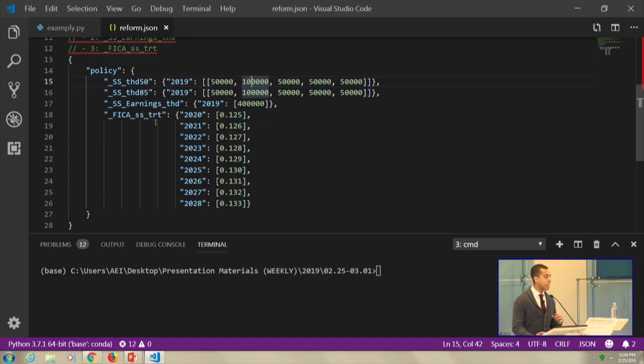As I mentioned, part of the reform was gradually increasing the contribution rate for FICA taxes. So when you want to do a multiple year change to a certain policy parameter, you can easily do that just by specifying the value for each year. Our model goes out to 2028 now that we've actually released the 1.0 version on Friday, I guess it was. And so each year you'll just specify a value. Pretty simple, very straightforward.